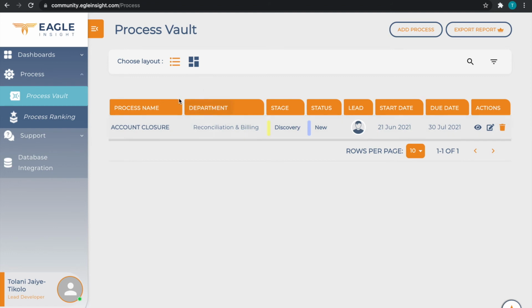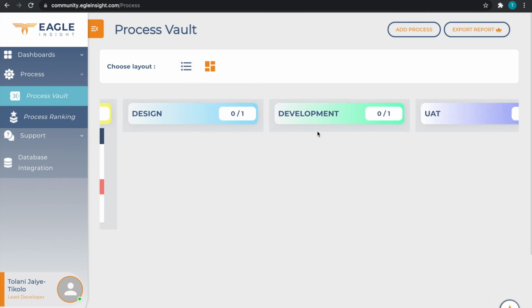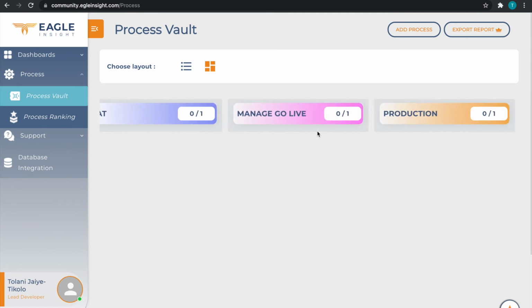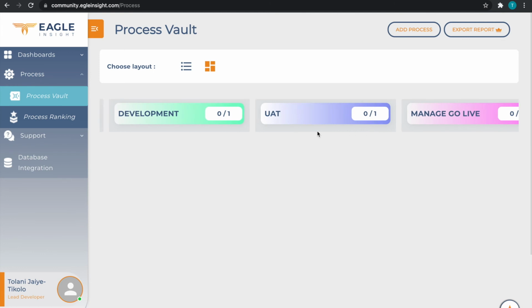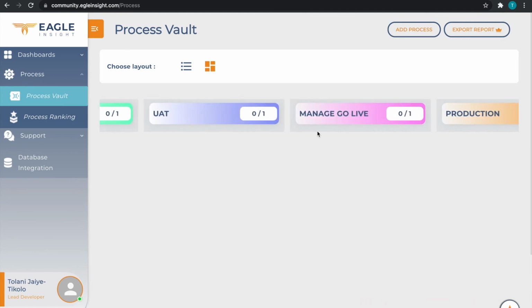But there's something interesting about this view. You can actually change the view to something else. By default, it's on this view, but you can change this to look like this, which is sort of the kanban view. And this also can be configured, but again, I think you'll need the premium version to configure this. So by default, it has development, UAT, manage, go live, production.